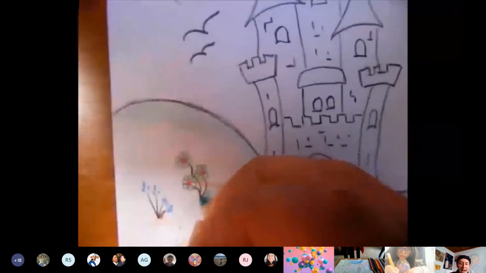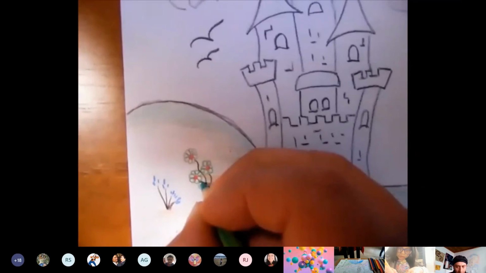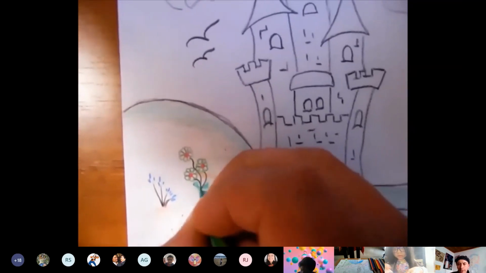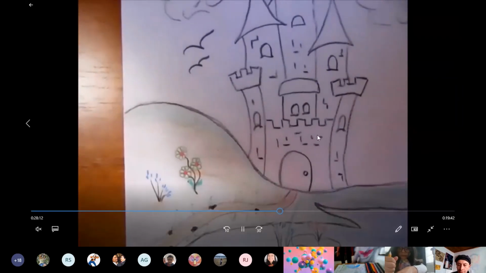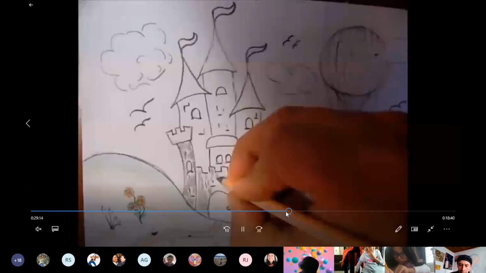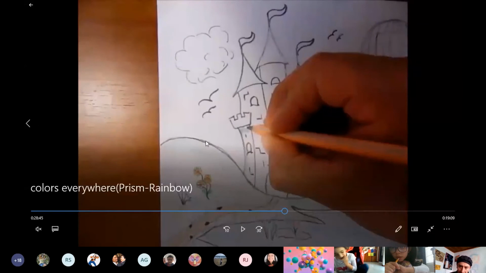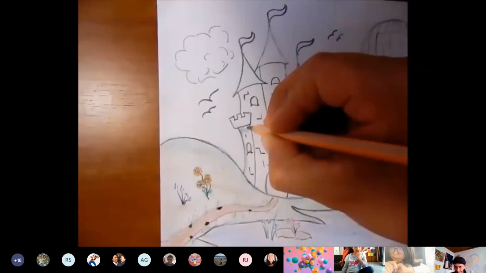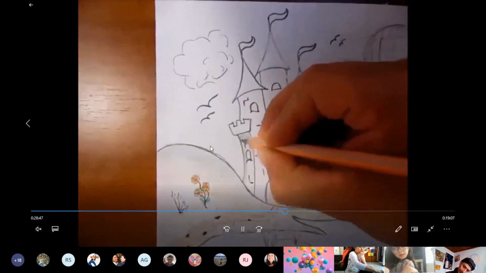And I have the flower. Now, I want you to look at the video a little bit because I want to show you how I decide to color the castle, right? So I'm going to go ahead a little bit. In that case, I'm going to use the color gray, but you can use other colors. The color of the castle is free to decide. But look how I am coloring the castle.